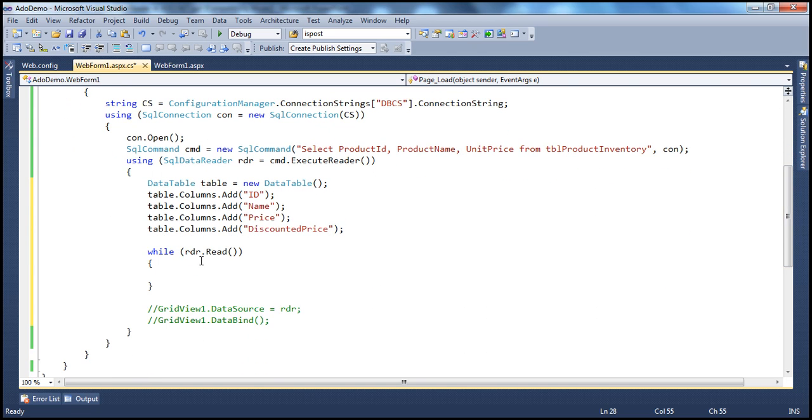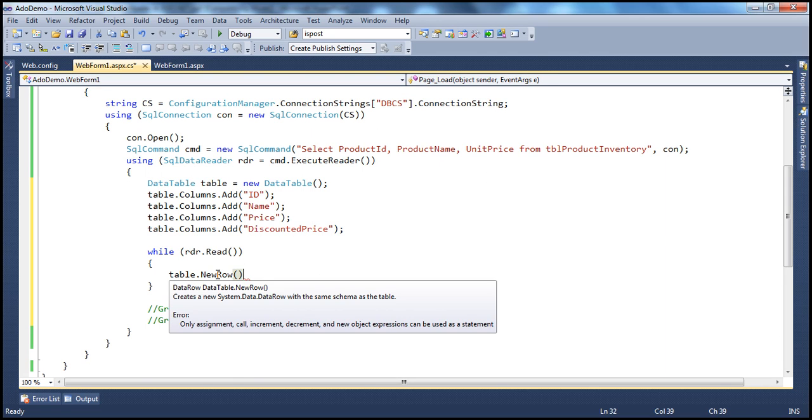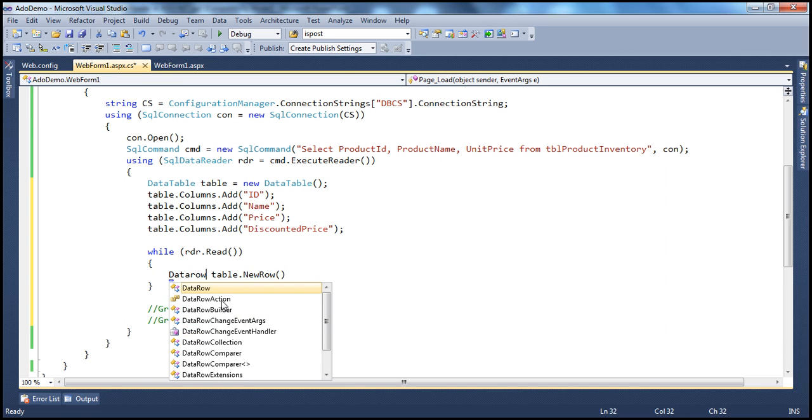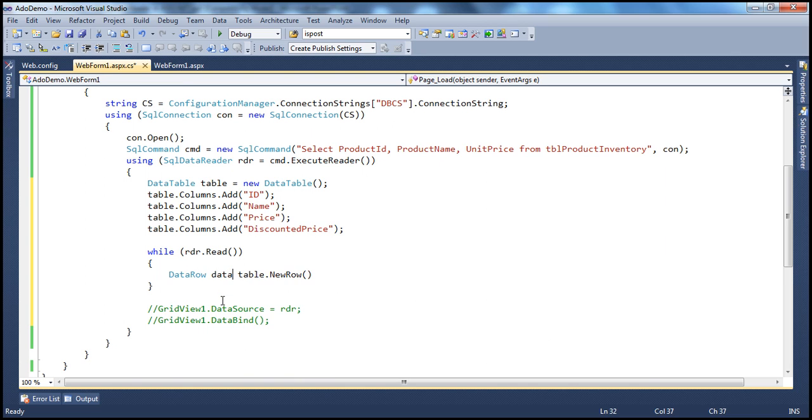Now I'm going to create a new row within this table. So I'm going to say table.NewRow. There is a method called NewRow, and if you look at the return type of this NewRow method, it's going to return a DataRow. So let's create a variable which can hold that data row. So DataRow, let's call this dataRow. Okay, so we have the data row.